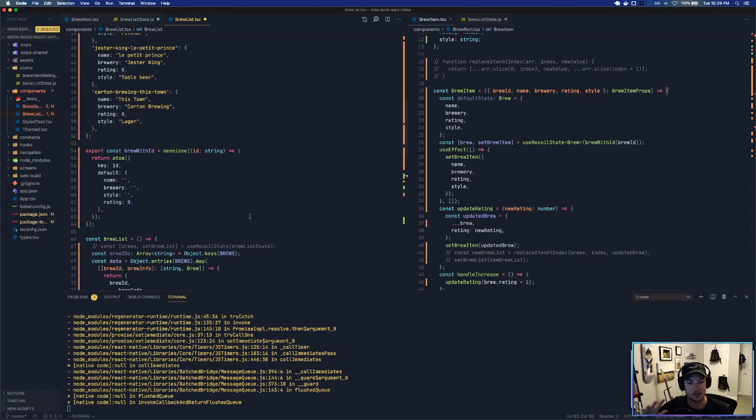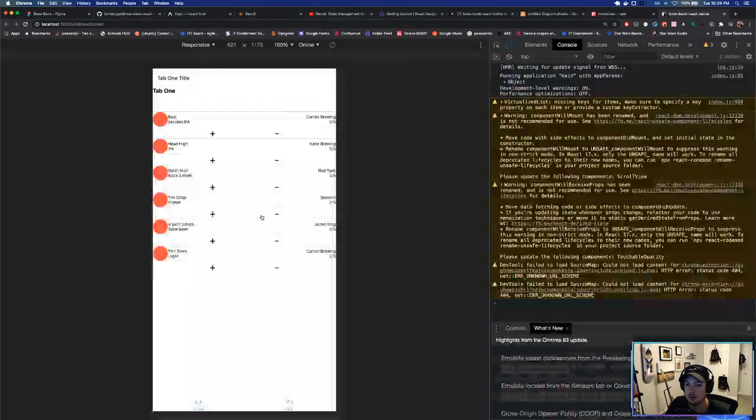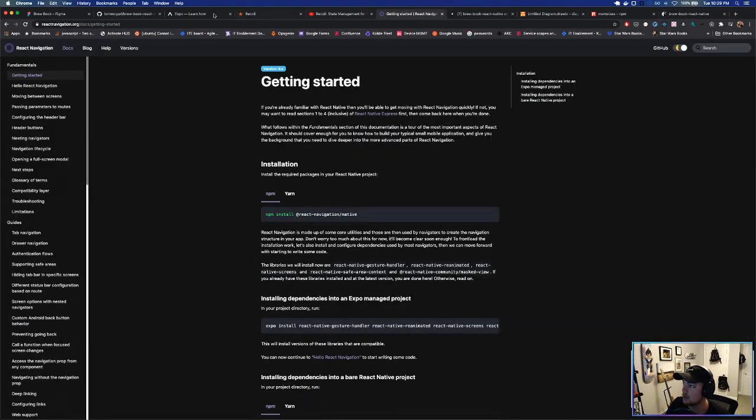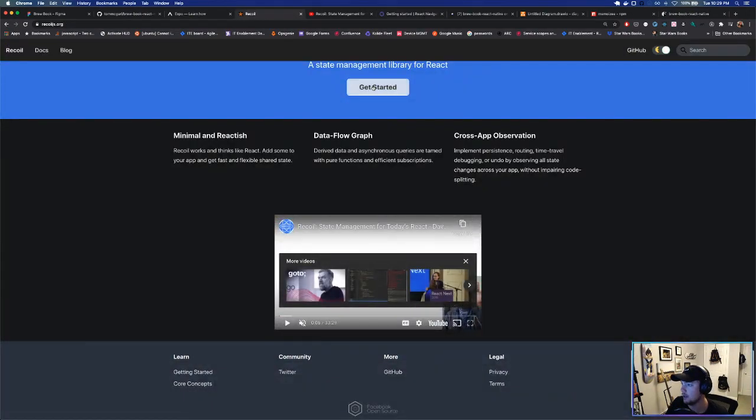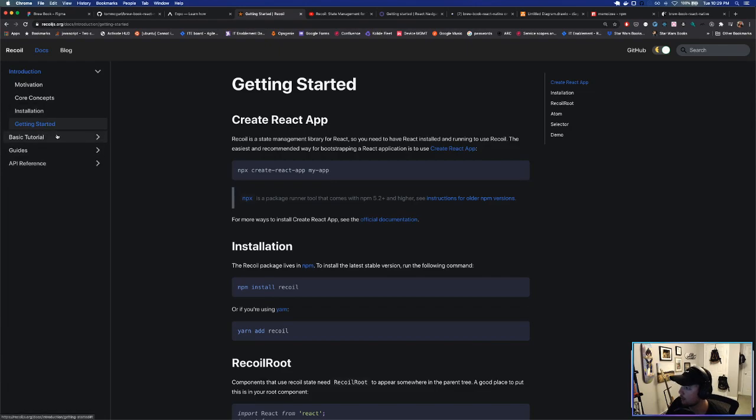So let's create a selector. And this is something we wanted to try out, so we're going to get that opportunity right now. We'll pull up the good old Recoil docs and let's take a look at selectors, and we'll walk through it together.